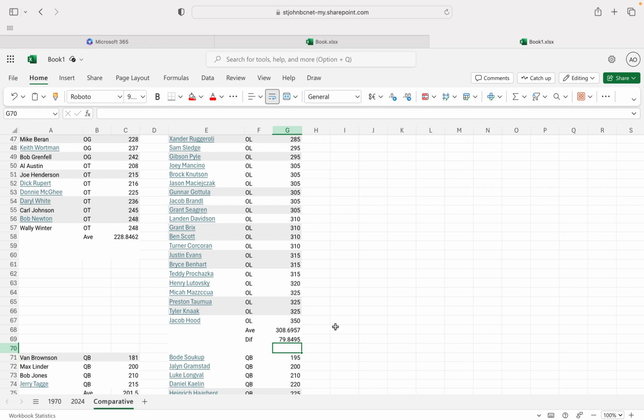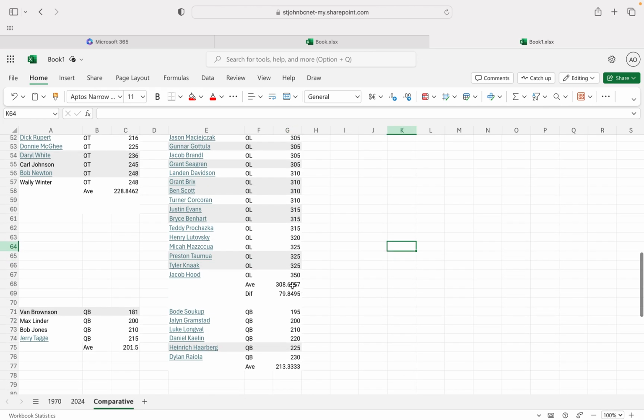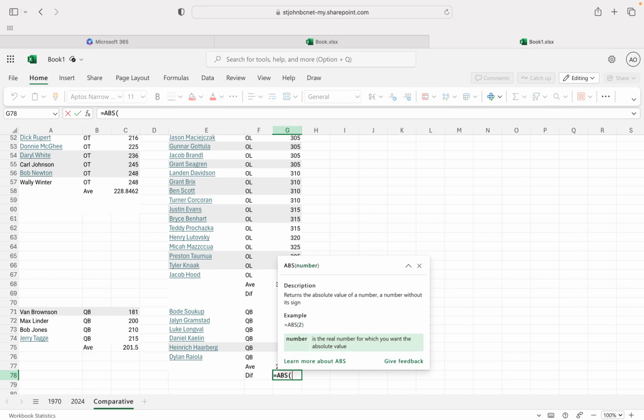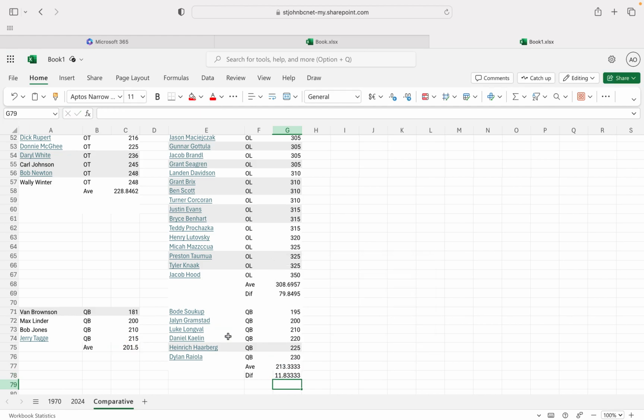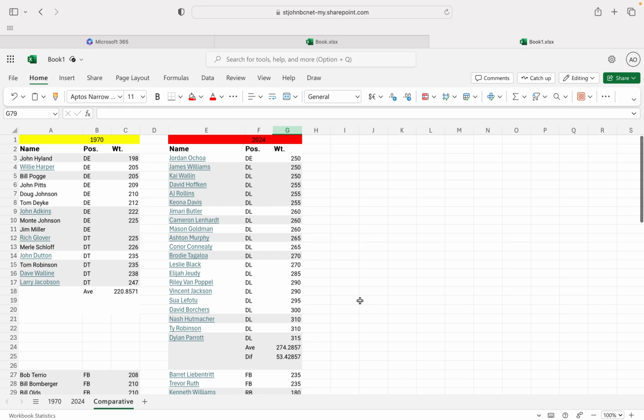That is the size of a child. 79-pound difference. 308 to 228 for offensive linemen. That is insane. Average weight 308 to 228. All right, last one, diff equals ABS for my absolute value, parenthesis. It looks like I can just sneak over and click this, minus this, close parenthesis. Quarterbacks are about 11 pounds heavier, so across the board, quite a bit heavier.